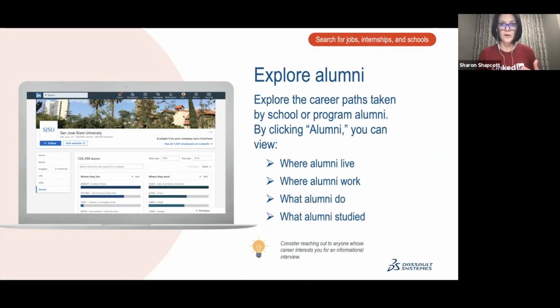can explore the career paths that were taken by your program alumni. So you can see where your alumni live, where they work, what they do, and what they study. And these are great resources to reach out to tap into for informational interviews. So I'd highly recommend joining your alumni group and taking a look at who is part of that alumni and tapping into that to discuss your career interests for those informational interviews.